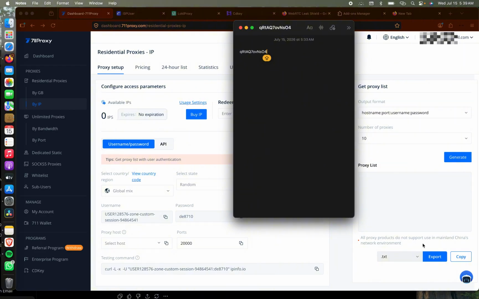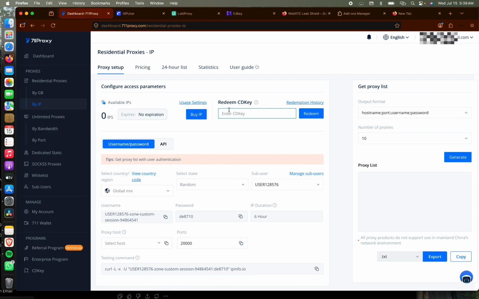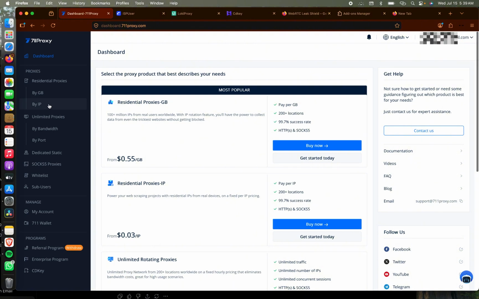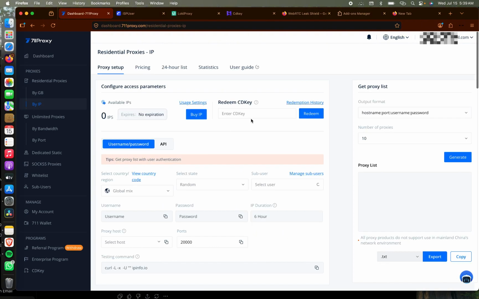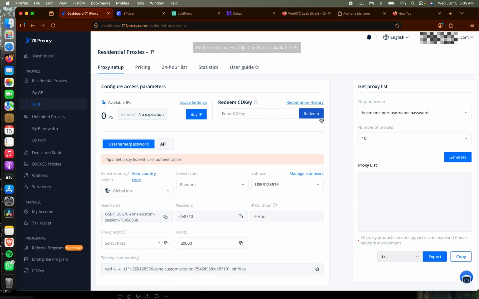So this is what the CD key looks like, something like this. So I'll be redeeming this one into my account. So this is how you would redeem. From the dashboard over here, you would come to this IP and click on it, and once you are here, you put your key here and click on redeem. You allow it to redeem, and once it's redeemed, you would have an available IP balance like this. So that's how you redeem on here.